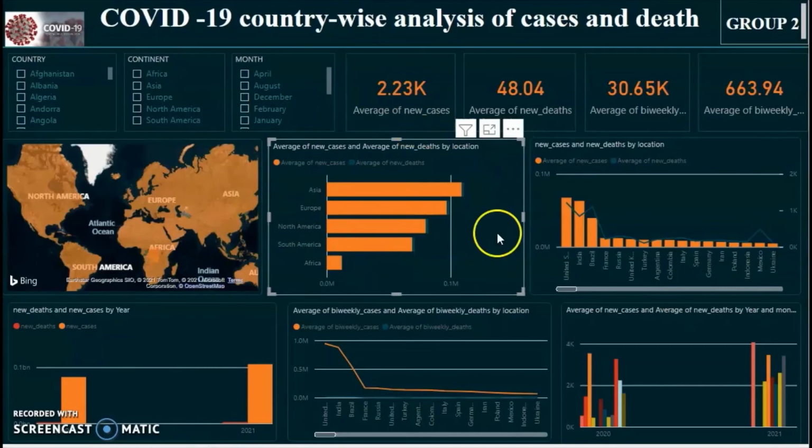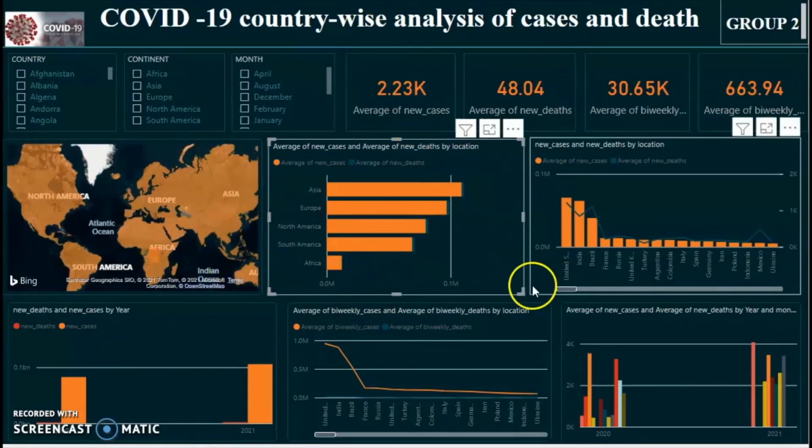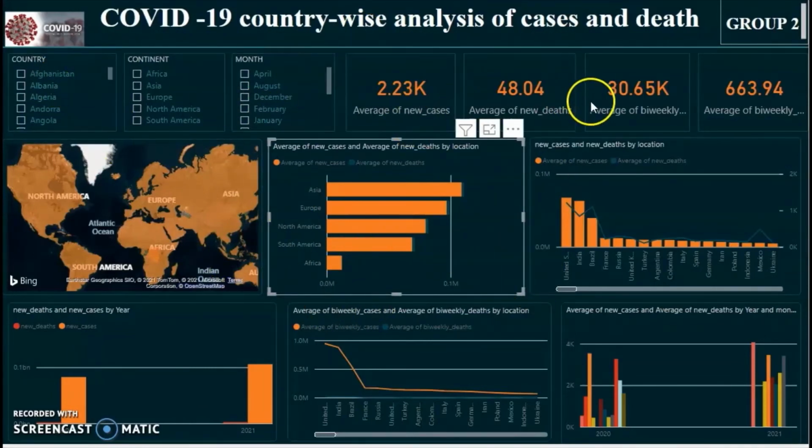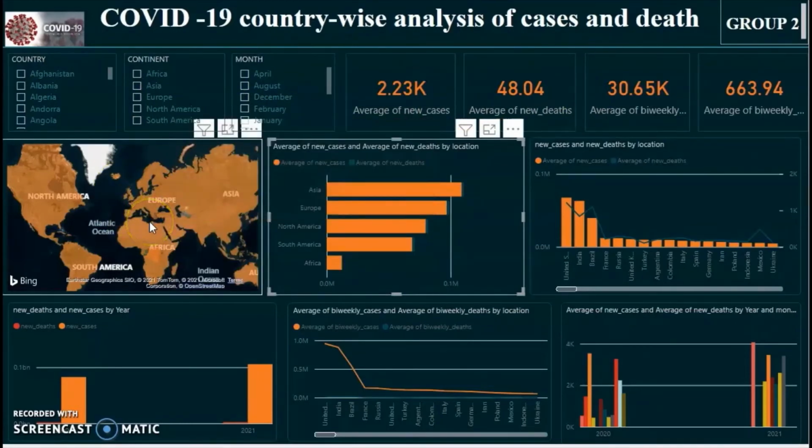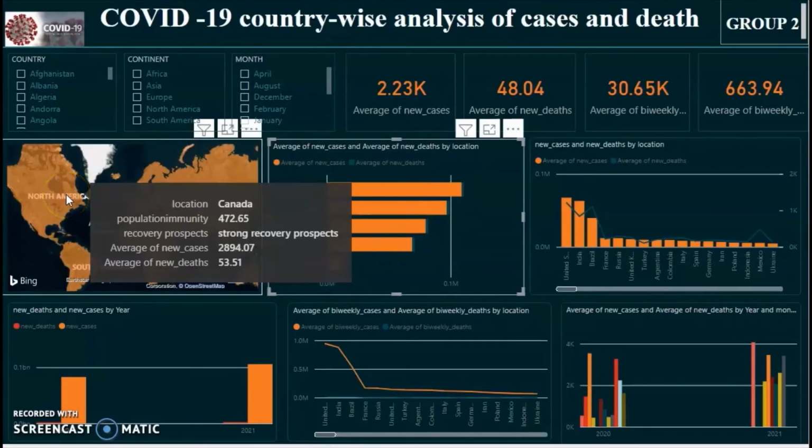Moving on to the Power BI dashboard, this is the final look of our dashboard. I have given some slicers and cards for easy visualization. First is a map showing the different countries and their COVID-19 reported cases and deaths. If we put our cursor on any particular area, we can see, for example, that this location is Canada, and the average new cases of Canada is 2,894, and the average of new deaths is just 53.